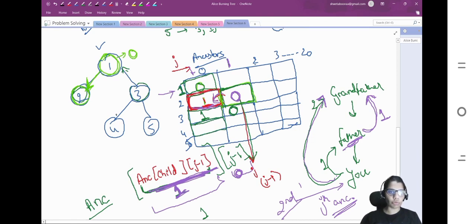Now let's talk in terms of 4. When we come to 4, who is the parent of 4? 3. So we can say the 0th ancestor of 4 is 3. Now, who would be your first ancestor? Your first ancestor would be your parent's 0th ancestor. So if I want my first ancestor, get me 3's 0th ancestor.